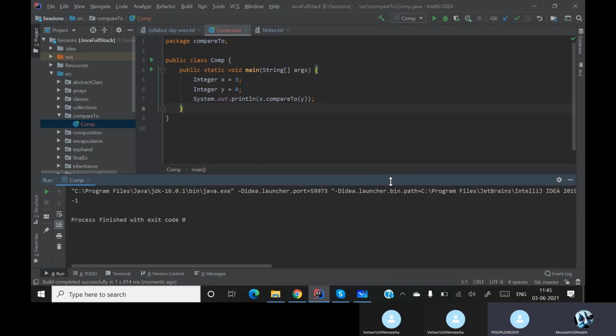What is a compareTo method? Yes, sir. So this compareTo method is a part of an interface called Comparable.